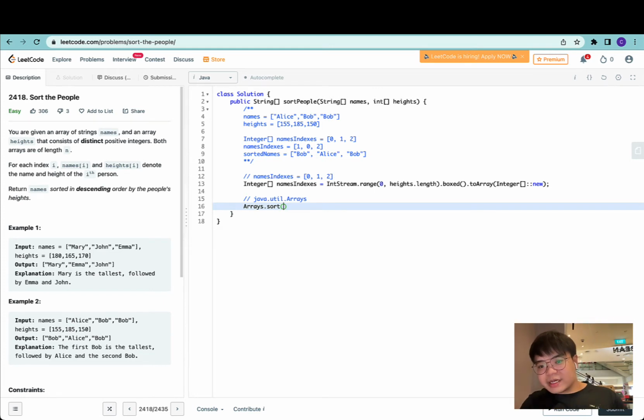But this sort function over here takes in two inputs. The first input is the array itself. So in this case, we'll pass in names indexes, the array that we want to sort. The second argument is optional, but in this case, we have to pass it in because the second parameter is the comparator. The comparator, like its name suggests, is an object of type Comparator that specifies how the array should be sorted. To be specific, its compare function will be used to sort the array. So let's create a comparator, and since it's comparing integers, we'll pass in the generic type of Integer, and we will call the constructor like this.